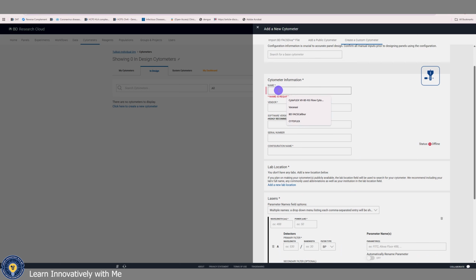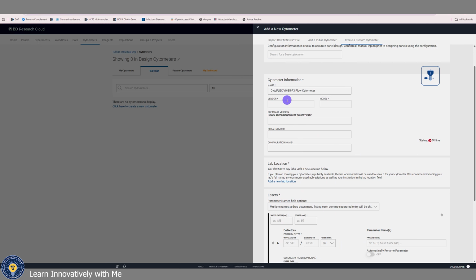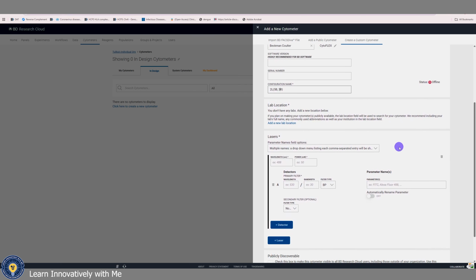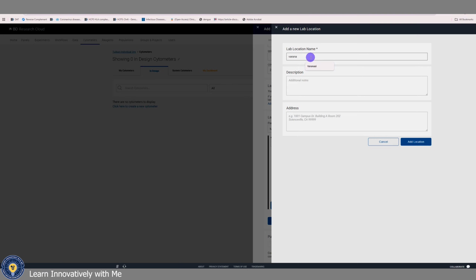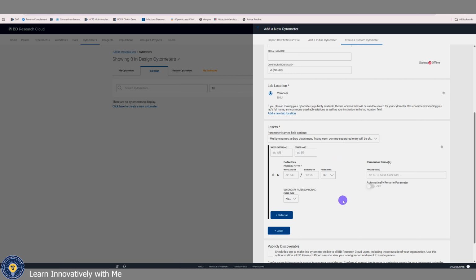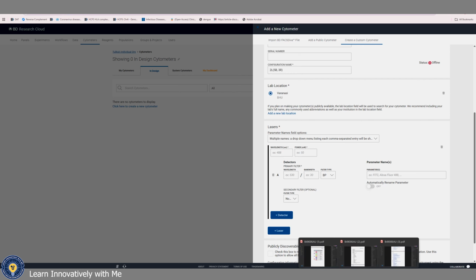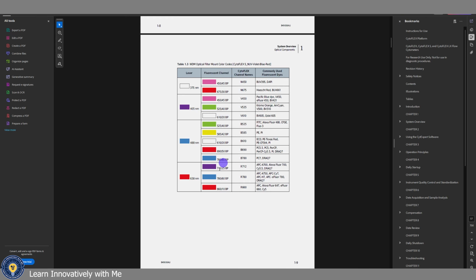Here in the BD Research Cloud, I enter the vendor, model, CytoFLEX, and then the configuration name. Next, I will add the location. For this example, I am adding Varanasi BHU. After that, I will enter the details of the lasers and detectors, which are provided in the PDF file, that is 5 blue and 3 red.